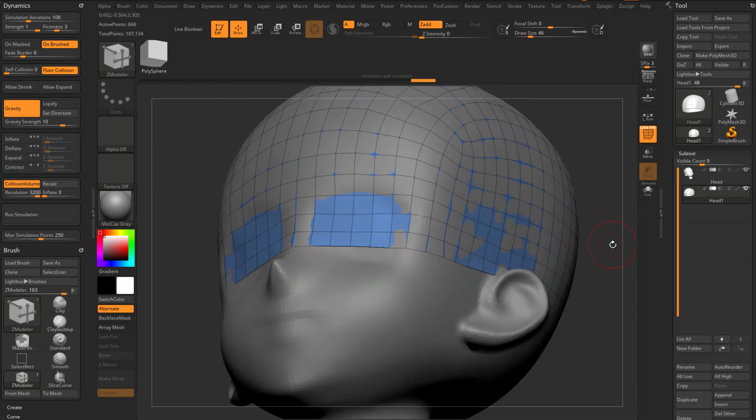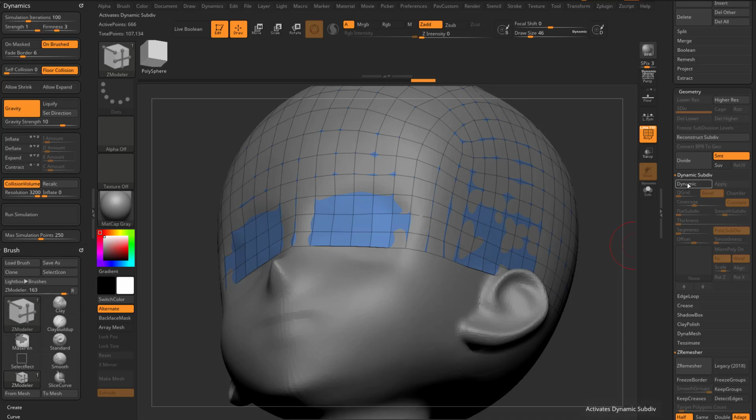So now that we have cloth on this guy's head, we can go down here to dynamic again, turn on dynamic, and the first default is just for it to smooth.